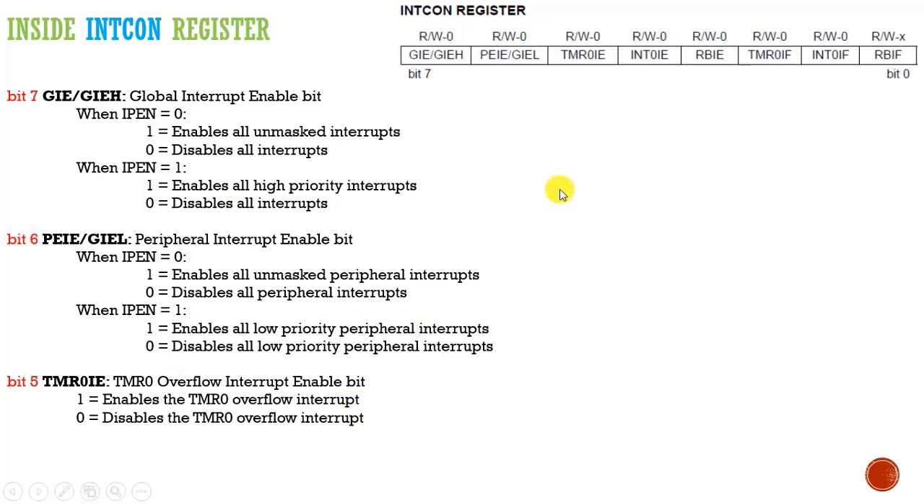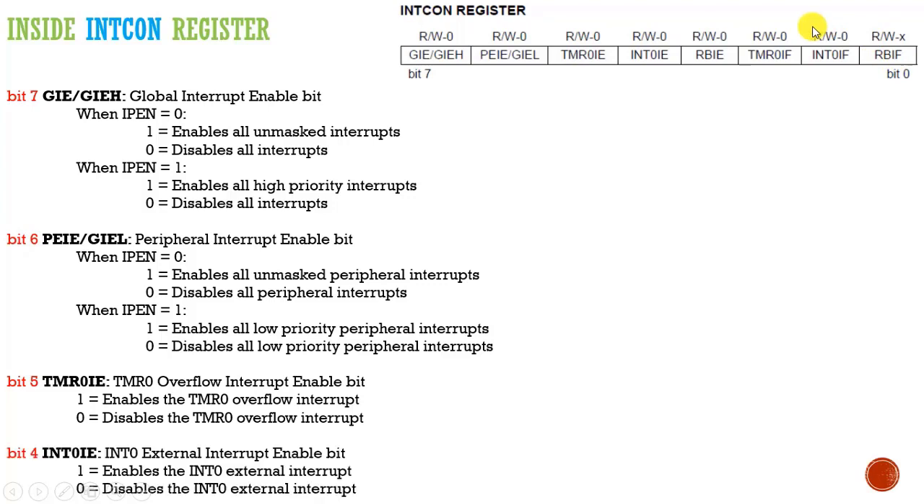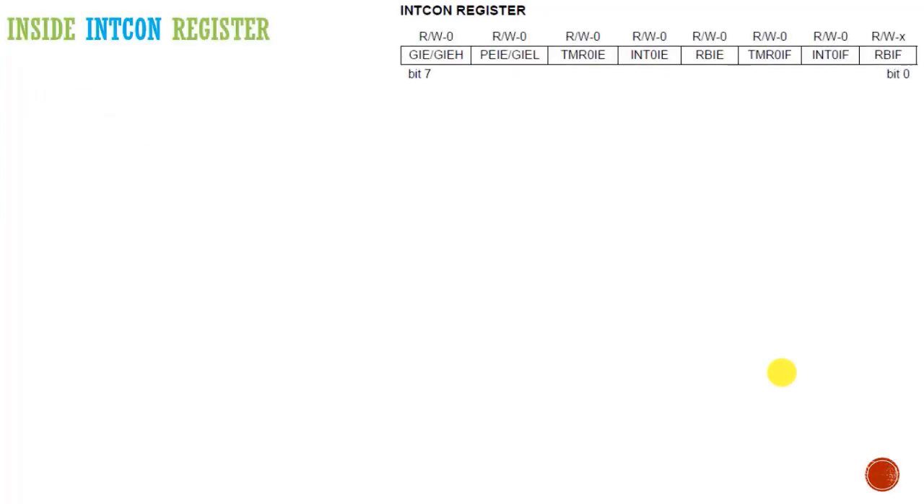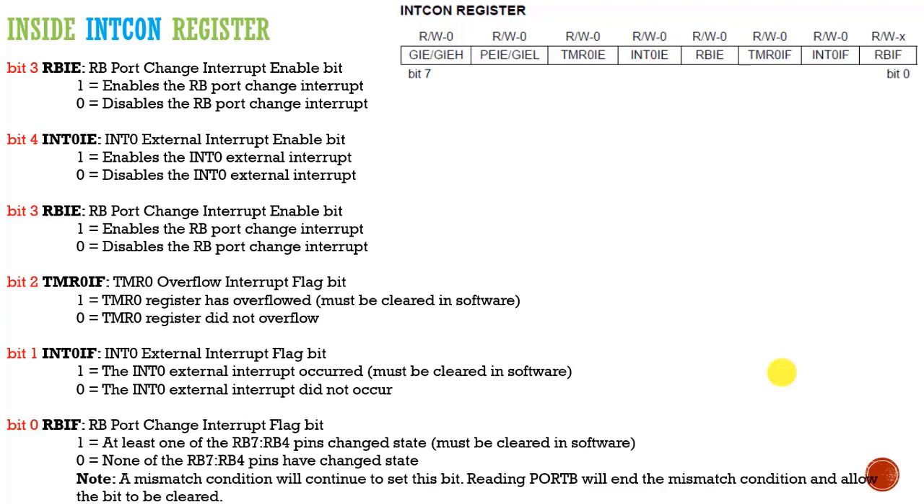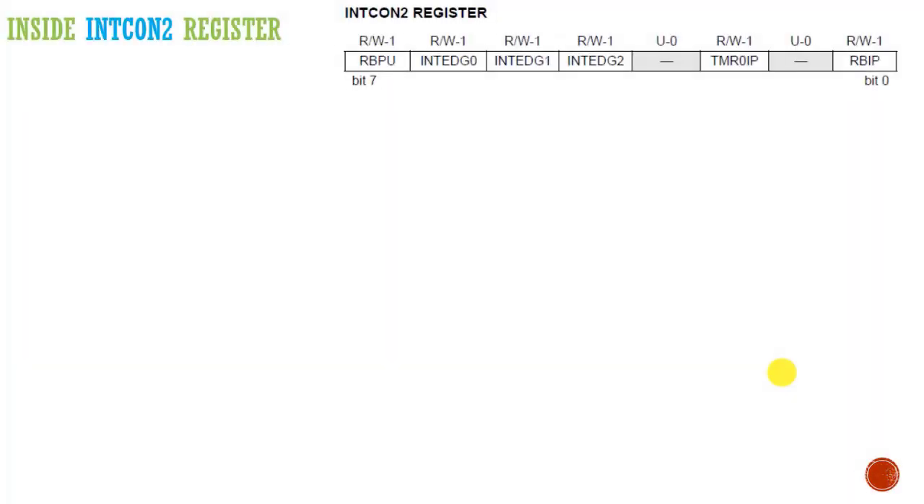So similarly, you have interrupt enable bits for INT0 and for PORTB change interrupts, and there we have TMR0IF, that's the flag bit for timer 0, that's the flag bit for INT0, and that's the flag bit for the RB pins where the change interrupt module is considered. So moving forward, as I've told you, these are all the normal bits that we have in these registers, that are the interrupt enable, interrupt flag, and the priority bits.